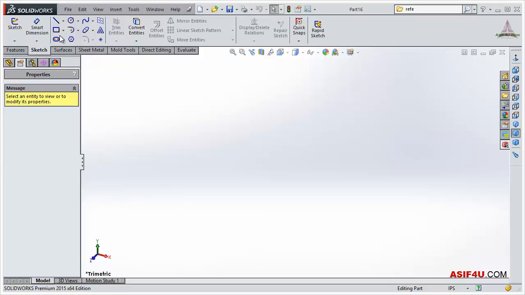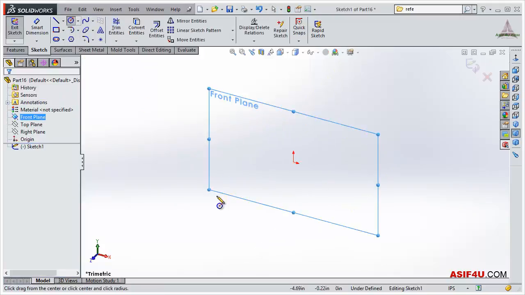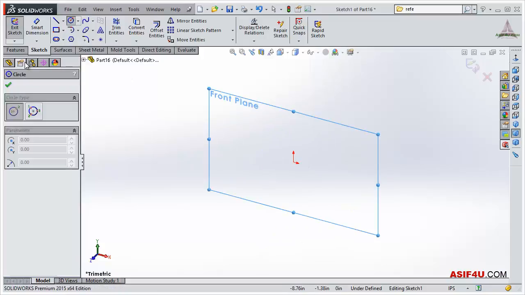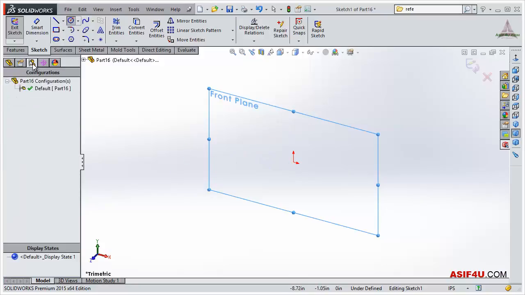The next one is called property manager. Let's say if I want to create one circle, I will select this front plane, and here you can see in the property manager you will get information about the circle, what type of circle is available, and whether any other option is available to apply to this circle.